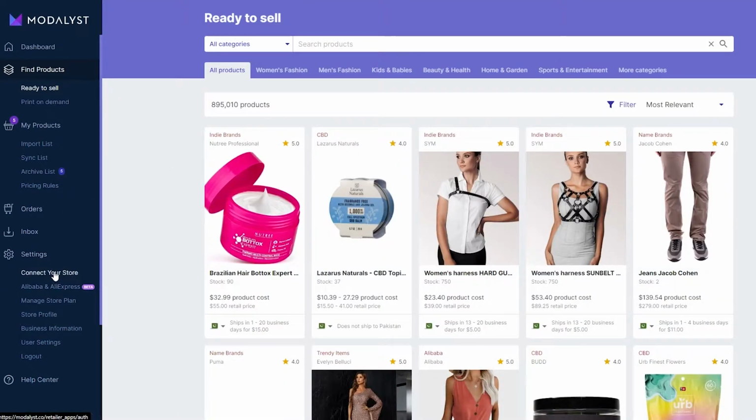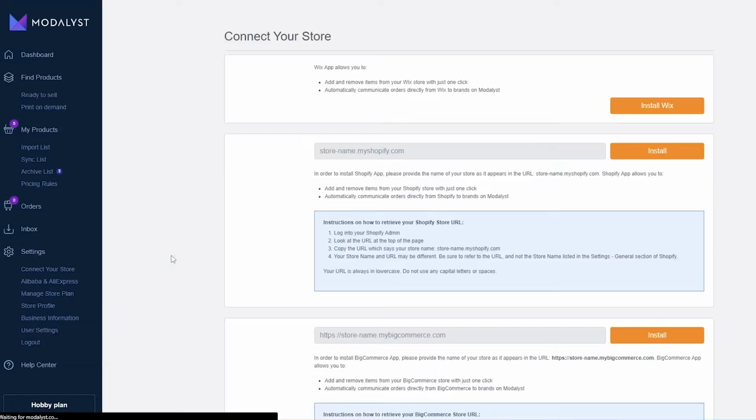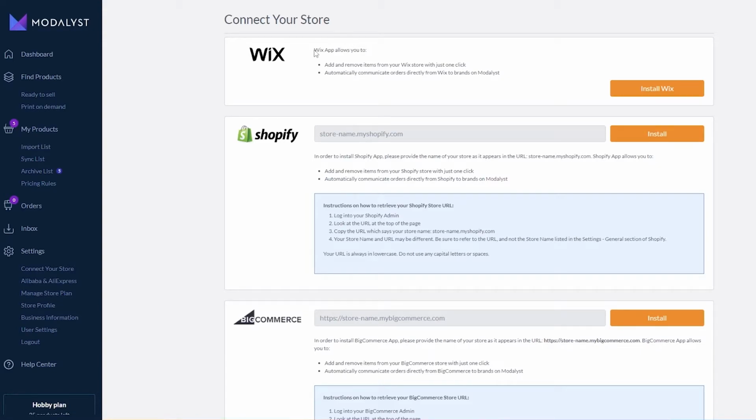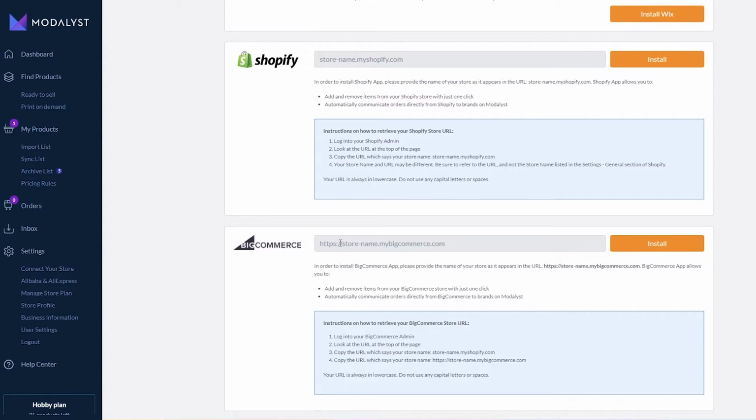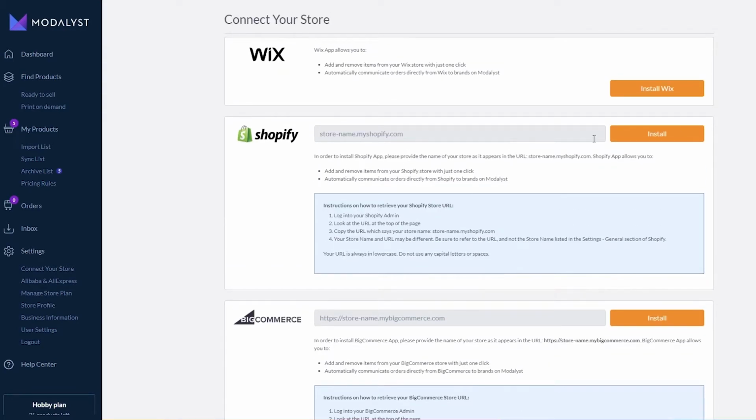If I come over here onto the left side and I click on connect to a store, let's say we want to connect it to our Wix website, right? All we have to do is just simply click on install Wix. And for Shopify and BigCommerce as well, all we got to do is enter in our store name and click on install, and that's it. So for Wix, I'll just simply click on install now. Install Wix.